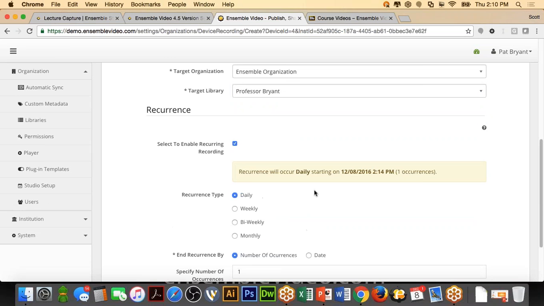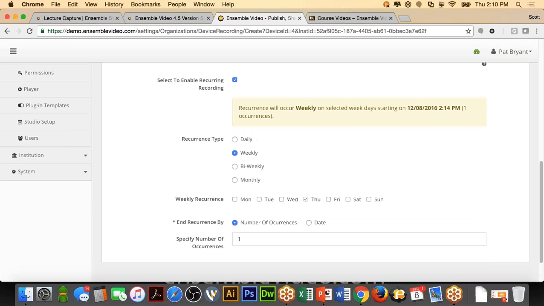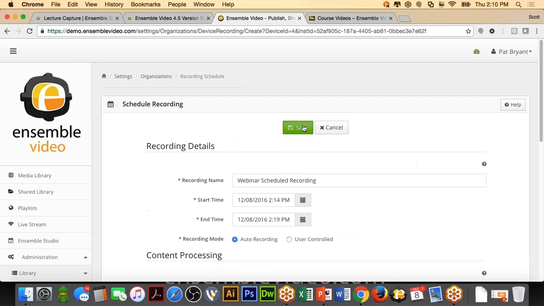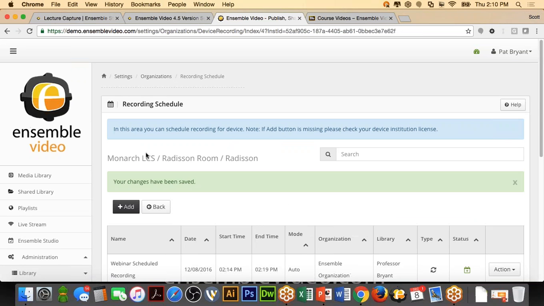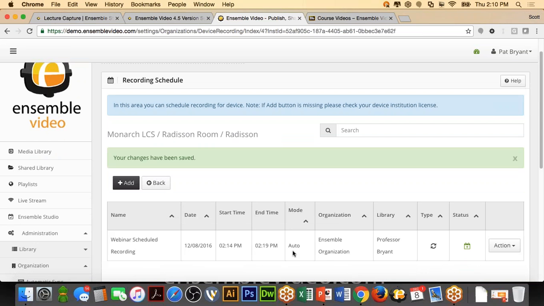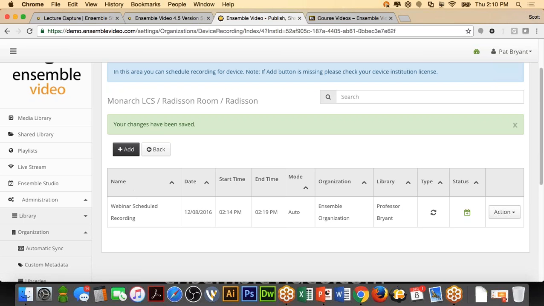And then I can set a recurrence. So I can say do this weekly, every single Thursday for the next 6 Thursdays. Hit save. And now I have a recording set up. And of course you can set up multiple recordings per device, because in most cases the device is going to be in a room. So you might have 5 classes throughout the day, and you would have 5 schedules in here.